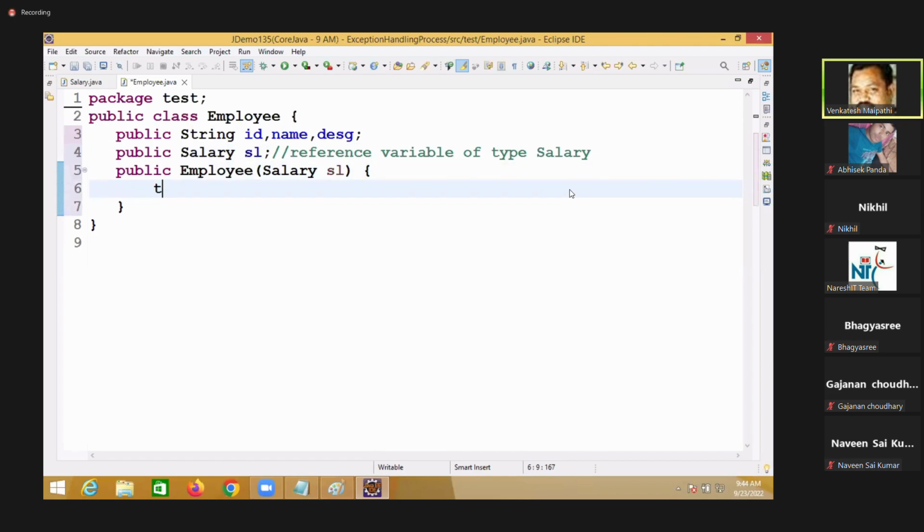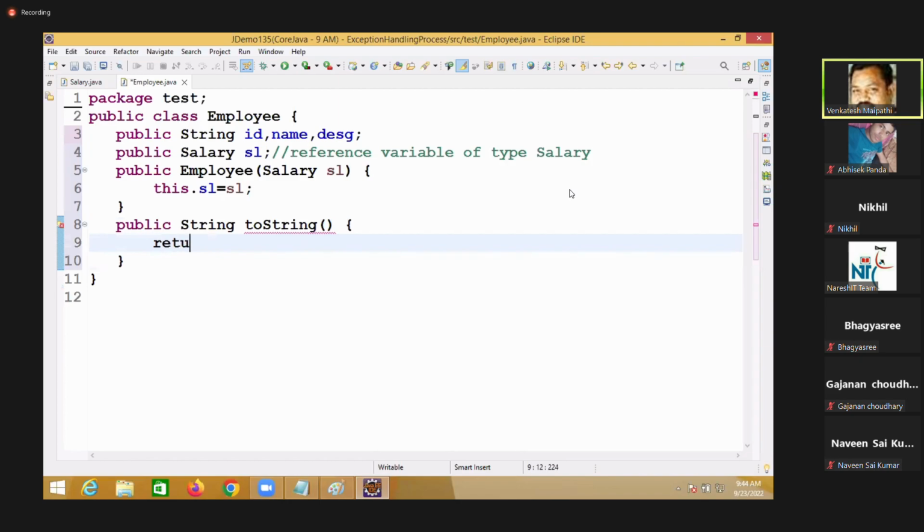So same name means this dot SL is equal to SL. To display this, we have a public String toString. I am writing return ID, slash t, return name, slash t, return designation, slash t.